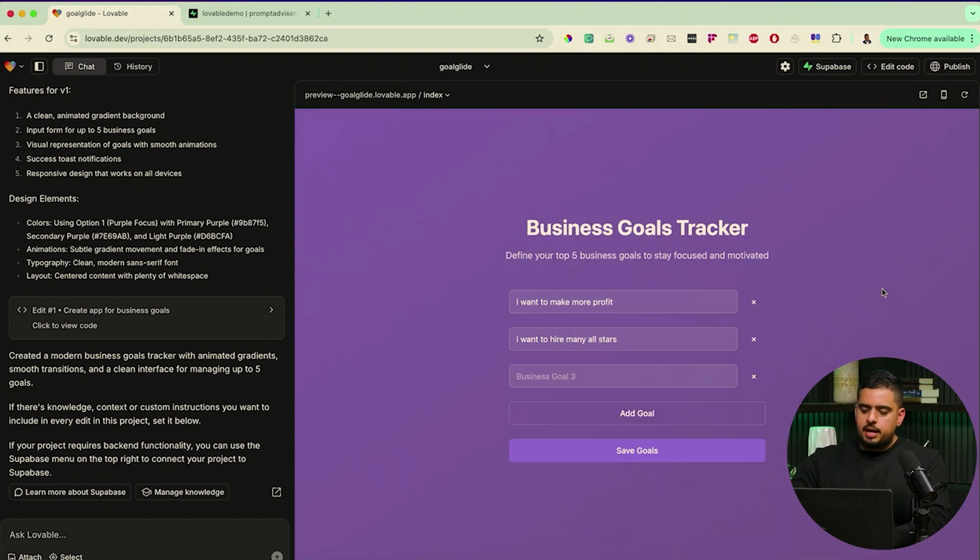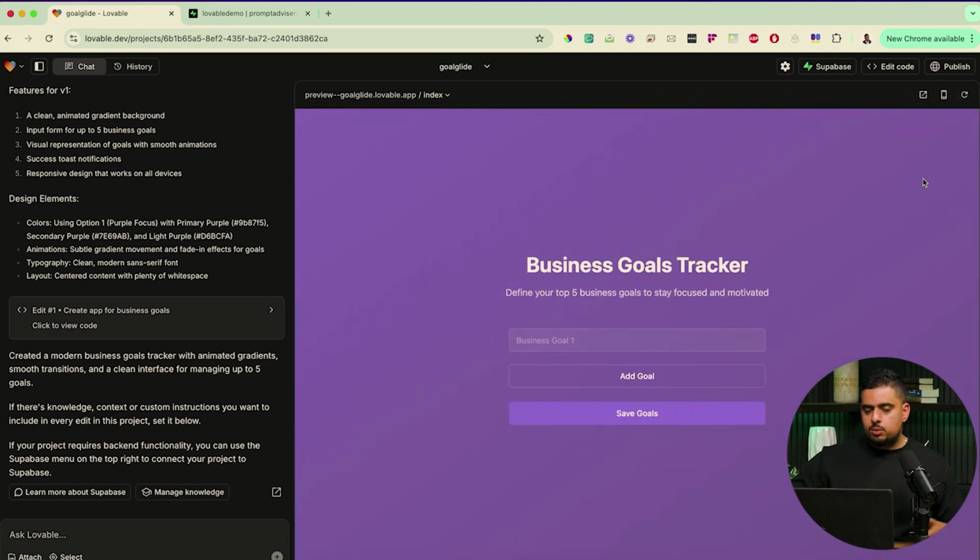Let's add that. And I don't think save goals actually does anything, because if we refresh the page, there's no database to store this information, there's no what's called persistence. So if I refresh this, everything will go away because it's not tied to a user account. So this is a good opportunity to show you how native Supabase actually works.